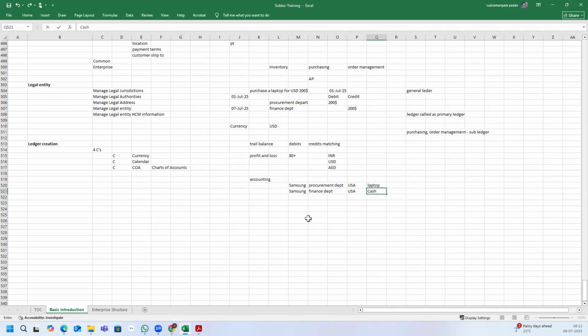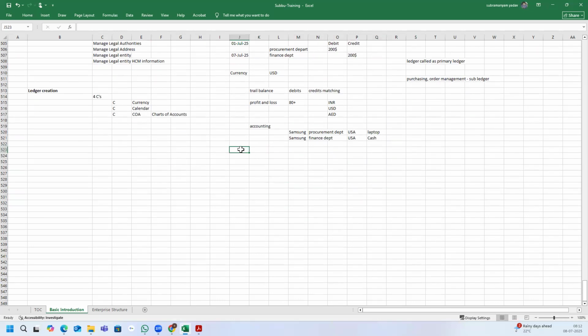So like this, we have many departments in our company. What we do is, this has been done by the finance consultants, don't worry. They will say, okay, boss, how many companies do you have? We'll say, okay, we have Samsung Electronics as one company, Samsung Real Estate, another company, Samsung Home Appliance, another company. Like that, they have multiple companies.